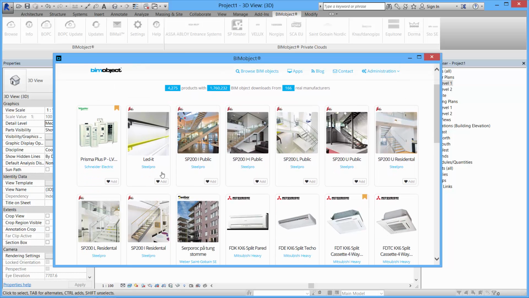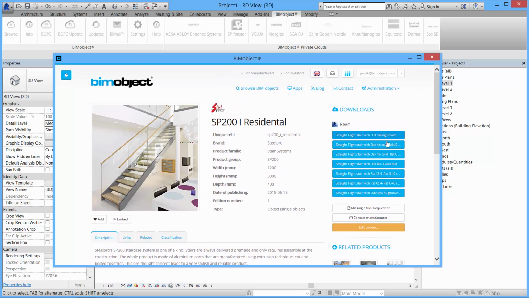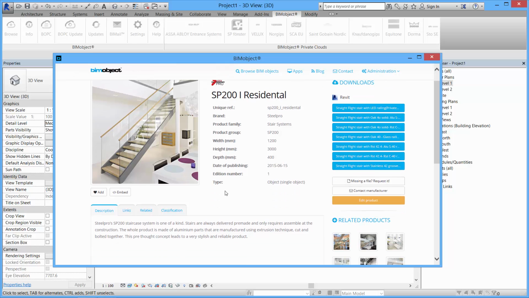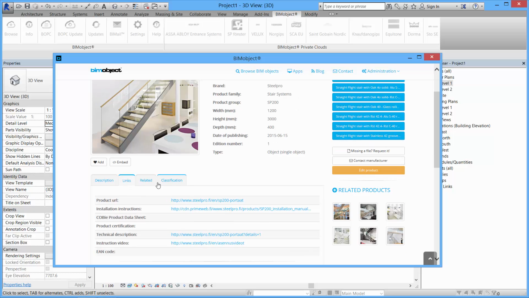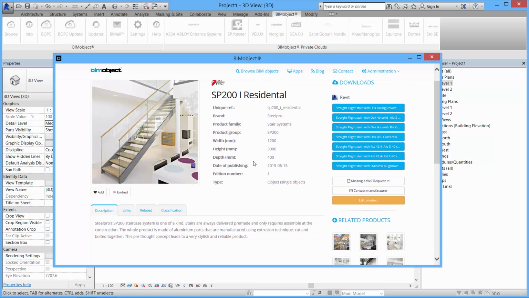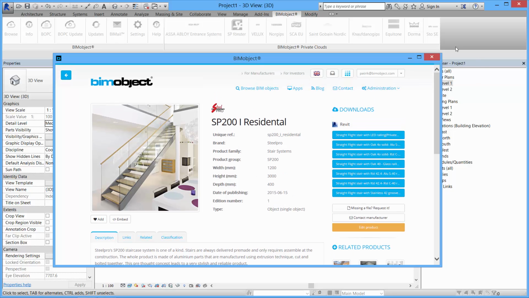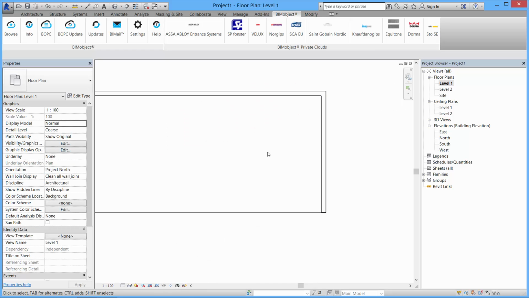I'll give you a quick promo here of one of their products. As you can see, I'm in the Revit app browsing the product. Clicking in here on the SP200 residential, to the right you have the Revit downloads. This is a Revit release only. The different types are available for you to download. You have all the usual information as description, links, related information and classifications at hand. What I'll show you here is the SP200 I residential straight stair with a lead railing.